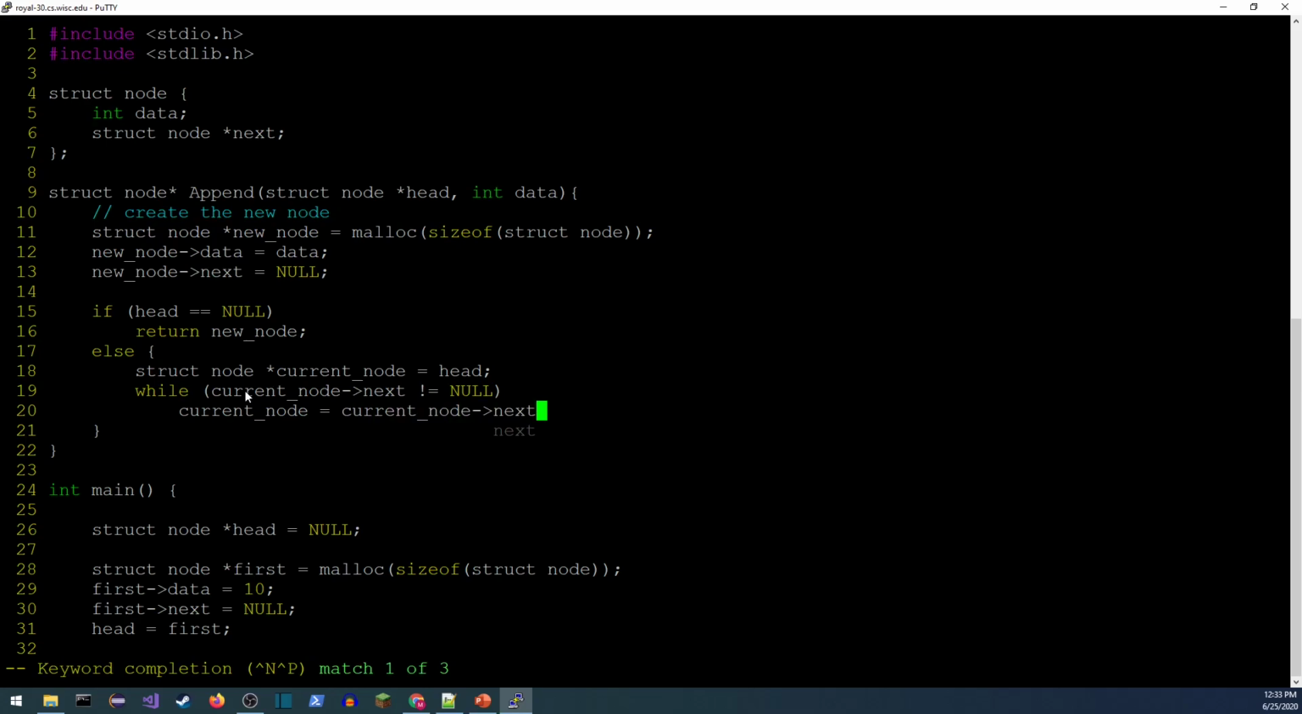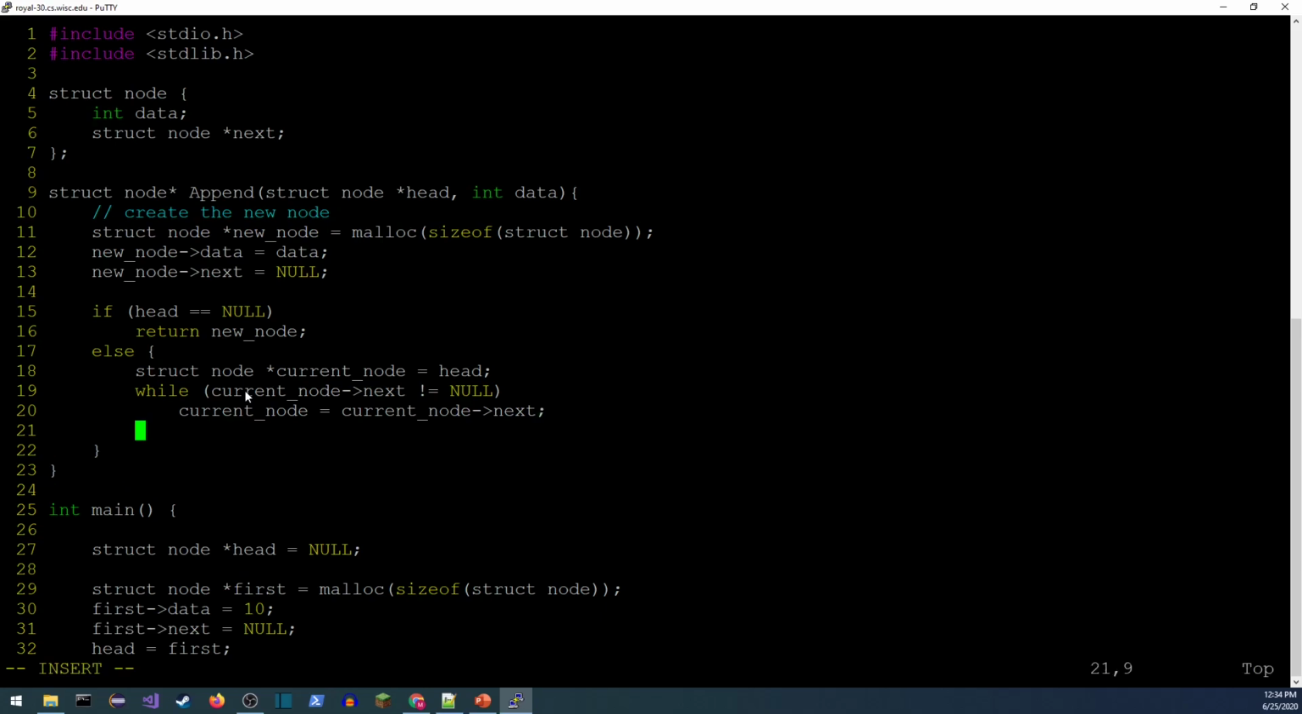So this will advance my current node. Current node starts out the same as the head, which points to the first node. And then I'm going to grab the next value from that first node and reassign it to current node. So now it'll point to the second one. Looks good. And now when we get to the null value, that means we reached the last element.